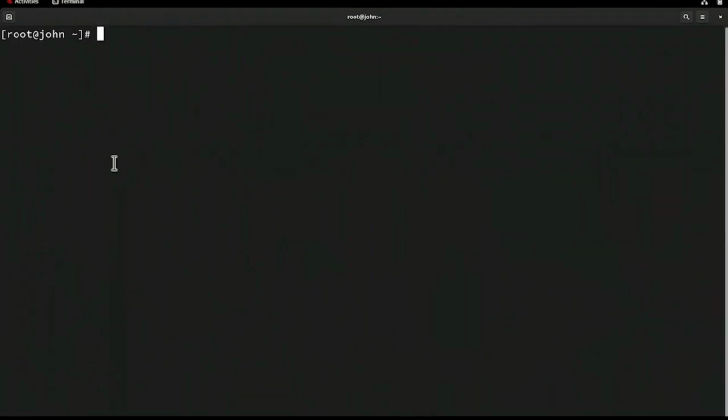Now let's explore the info functionality with the Yum command. In the terminal, type the following command: yum info nano. This command retrieves detailed information about the nano package.